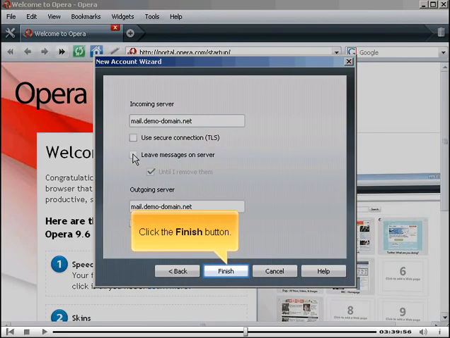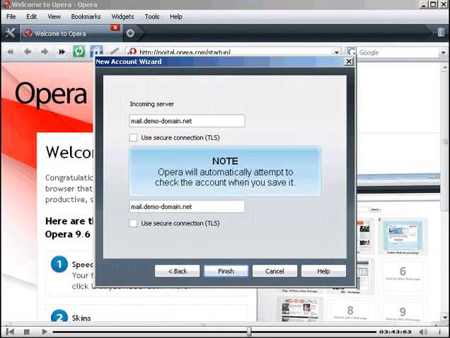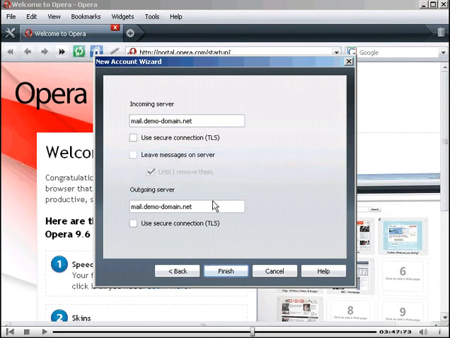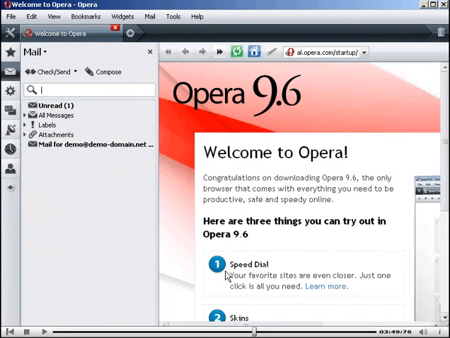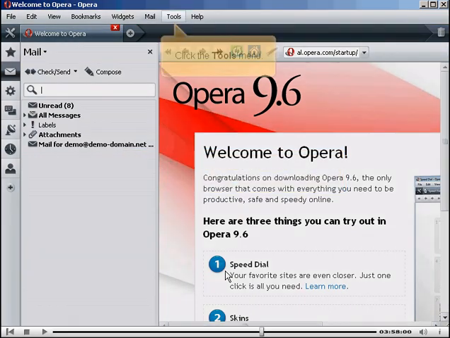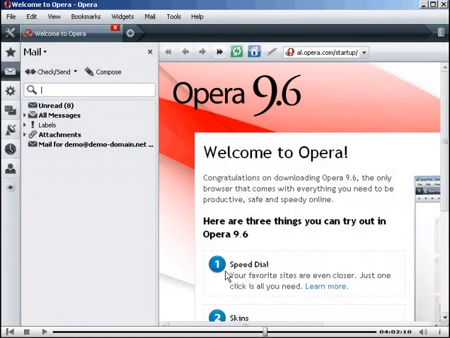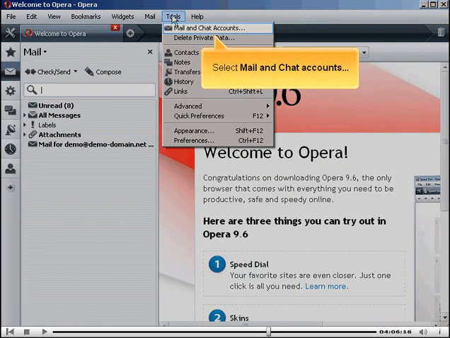Click the Finish button. Opera will automatically attempt to check the account when you save it. The account has been created, but there are still a few settings that need to be changed before we're done. Click the Tools menu. Select Mail and Chat accounts.